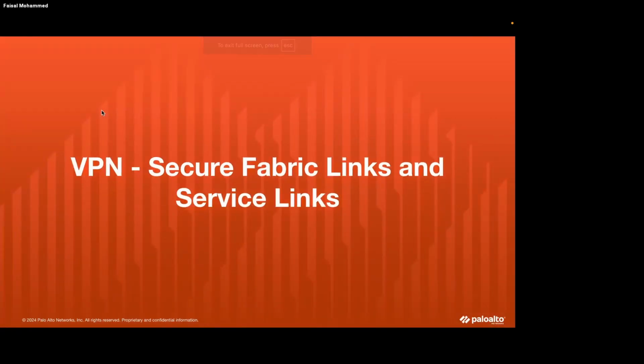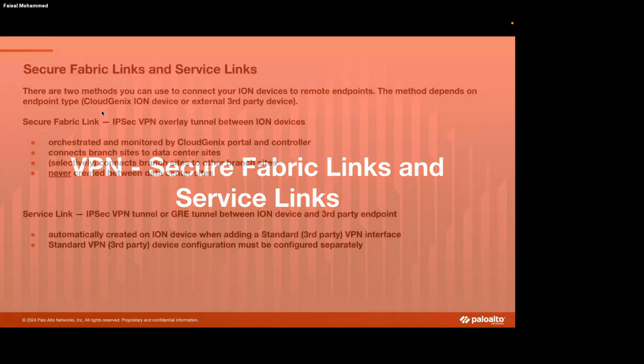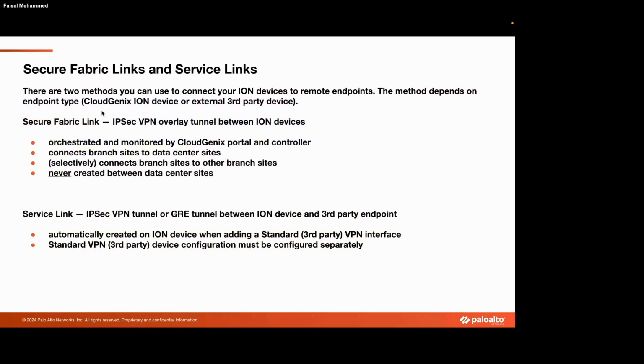The next one is the VPN overlay, secure fabric link and service link. There are two methods you can connect your ION device to remote endpoints. One is the secure fabric VPN, which is an auto VPN created by the controller itself, and the other one is the service link, or Prisma Access VPN, or the standard VPN.